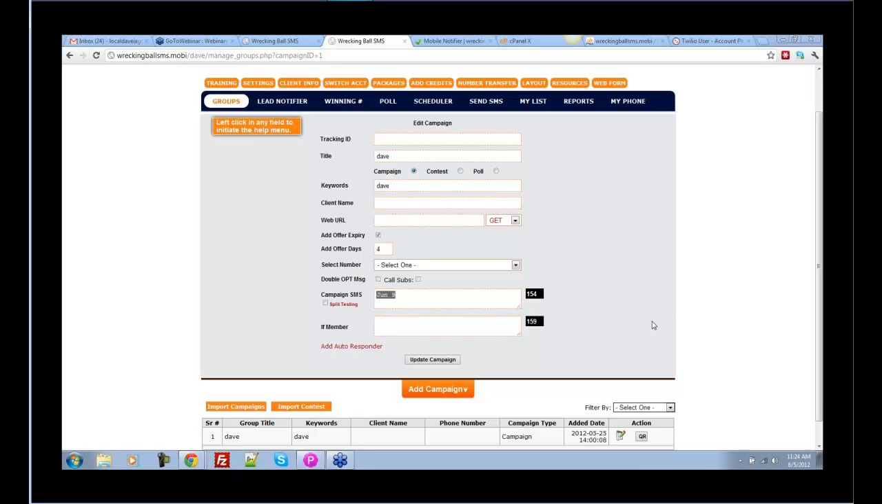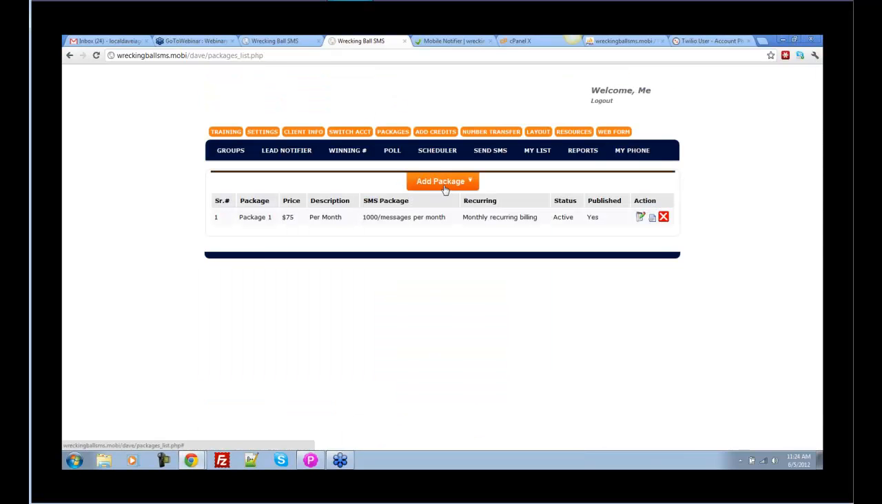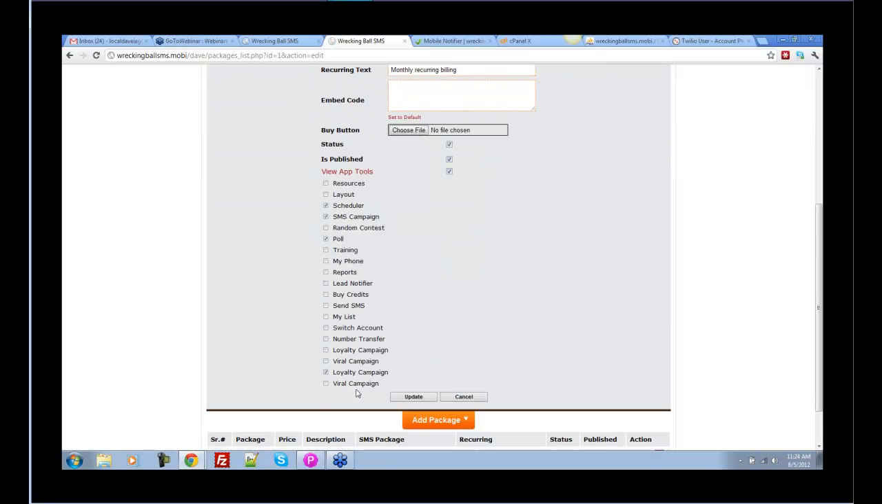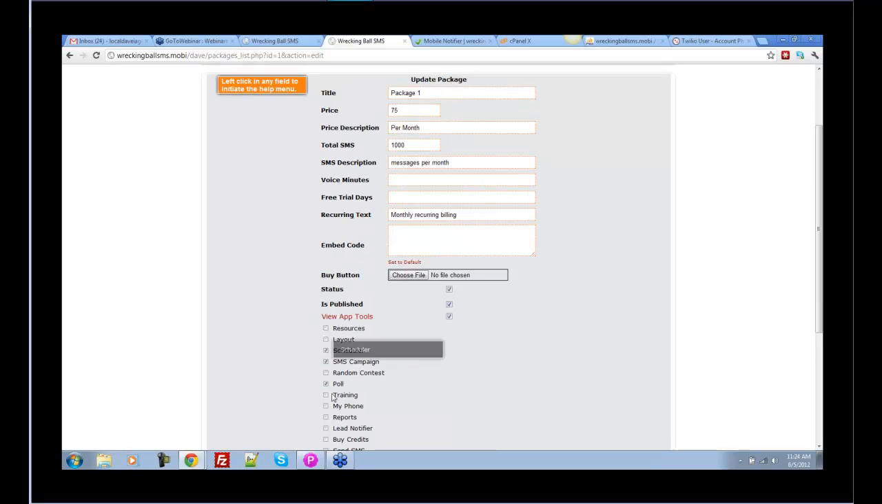Let's see. Larry says, this is President Bill Clinton. How do you add or take away options in the mobile side of SMS? That's going to be controlled in the packages. And basically what's going to happen is if, for instance, polling is not checked, then all buttons related to polling will not show. So it's going to be tied to the View App Tools, and depending on which tools you have available to that client is going to determine which buttons show up in the mobile version.